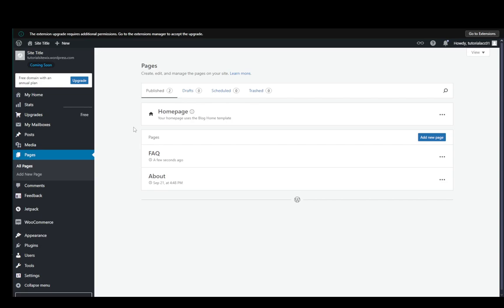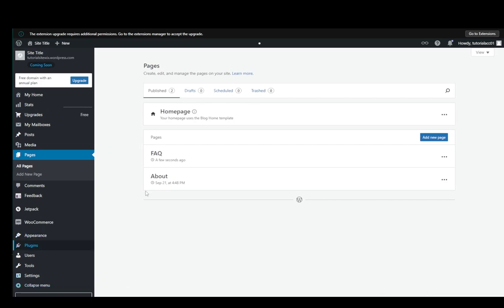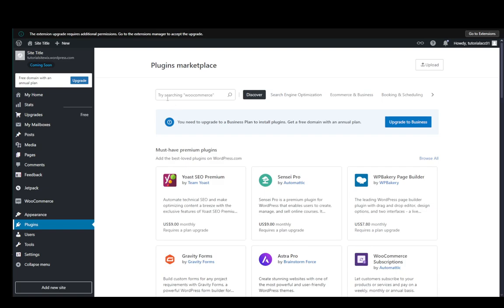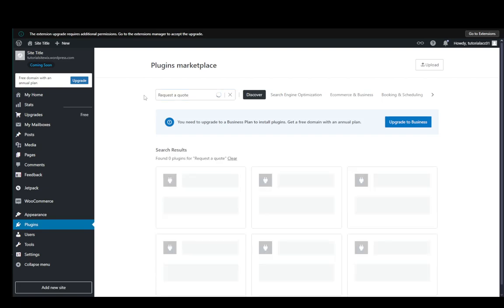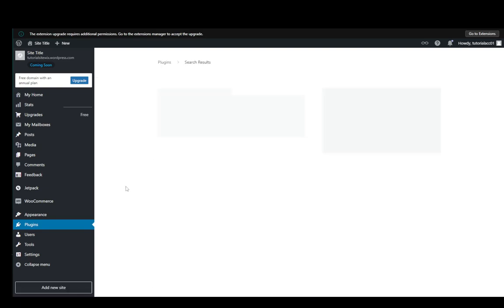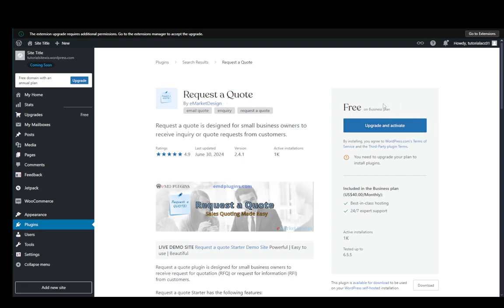Now, you can use one of the many plugins that are available, and I'm going to show you which ones to search for. So if we go here and just type request a quote, there should be a plugin that is exactly like that. So you can use it freely. However, you do need a business plan if you plan on using plugins. So you do need to have a subscription to WordPress. But if you don't have it, then you can easily just think of something on the spot.